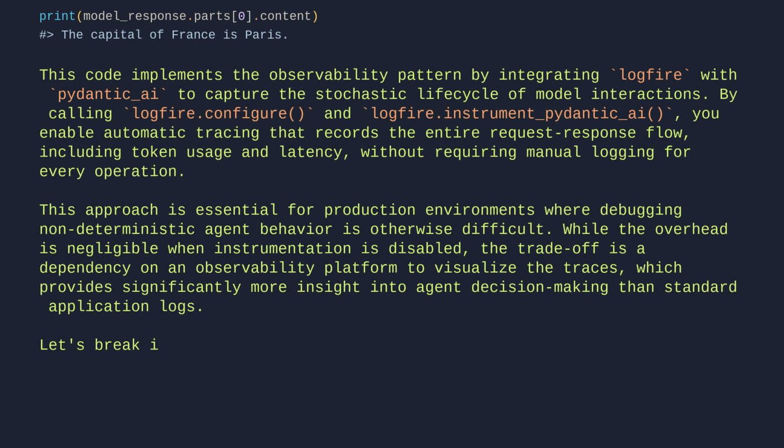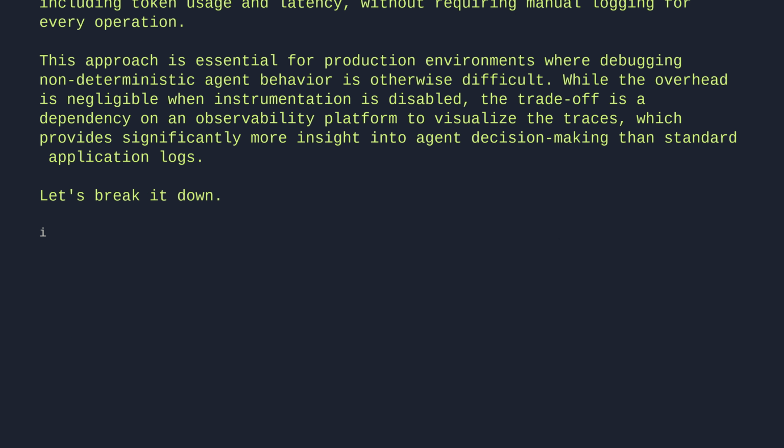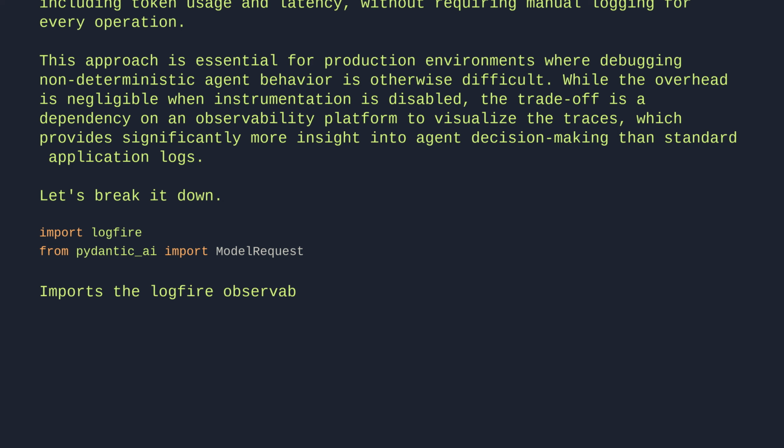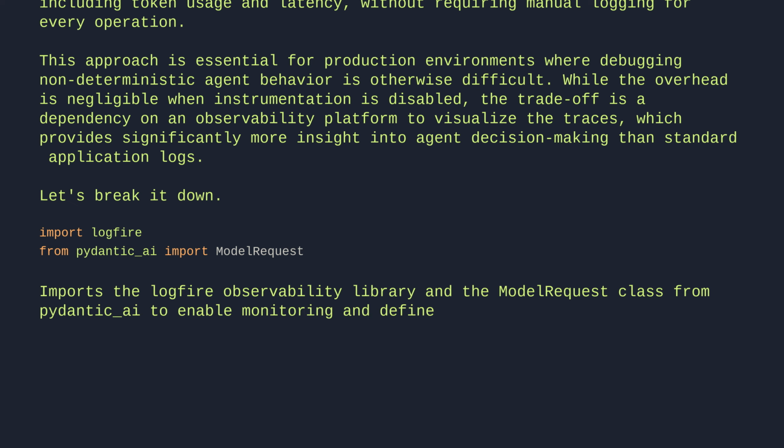Let's break it down. Import Logfire. From Pydantic AI, import model request. Imports the Logfire observability library and the model request class from Pydantic AI to enable monitoring and define structured inputs for model interactions.